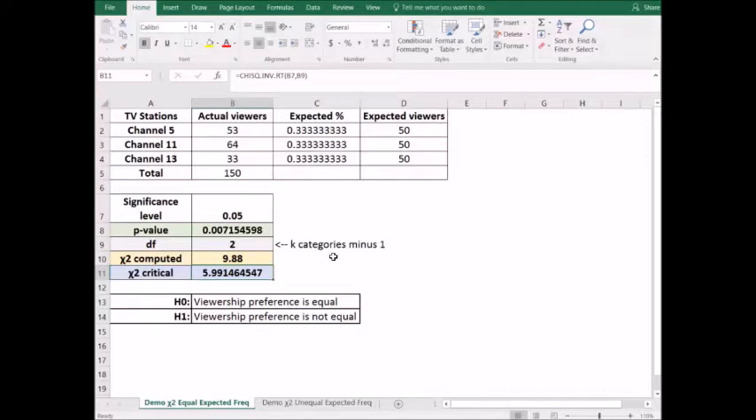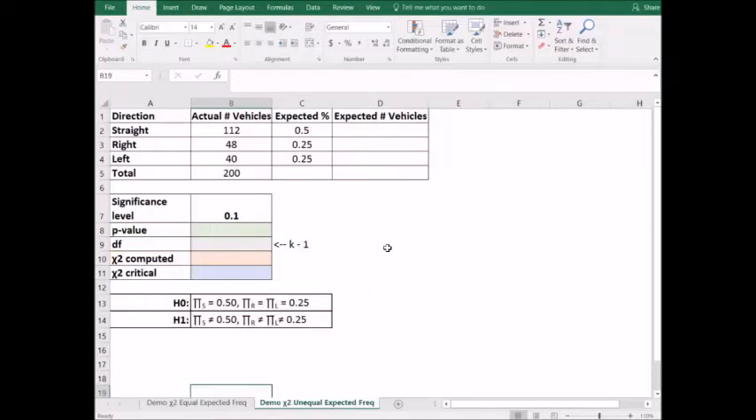In this test, we assumed equal frequencies. The test also works with unequal frequencies. In this example, a transportation department in a small city needs to understand traffic patterns before installing a new traffic light. The city engineer believes 50% of cars go straight at the intersection, 25% turn right, and 25% turn left. That will become our null hypothesis, that the proportion of cars going straight is 50%, and that left and right equals 25%. The alternative hypothesis is that these proportions are not correct.